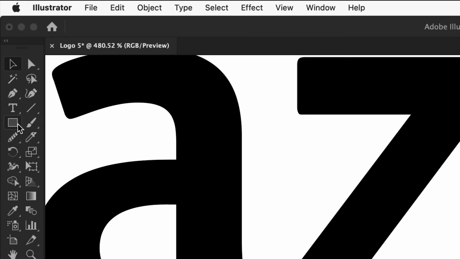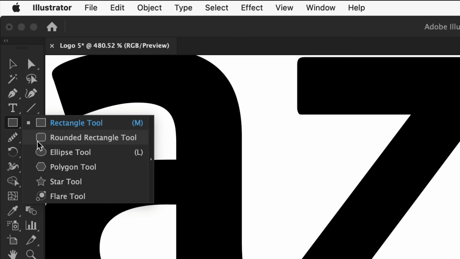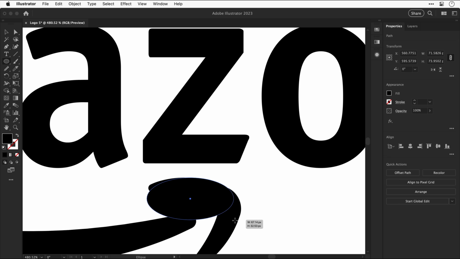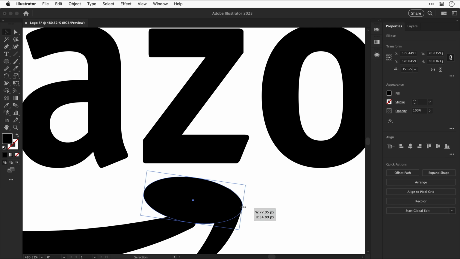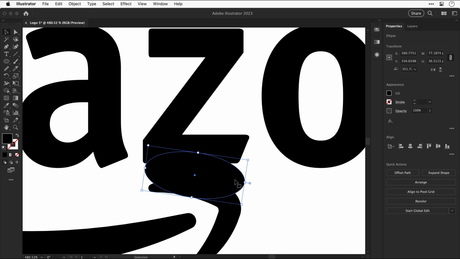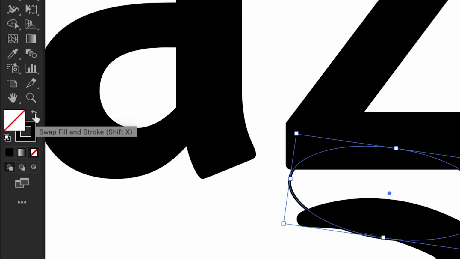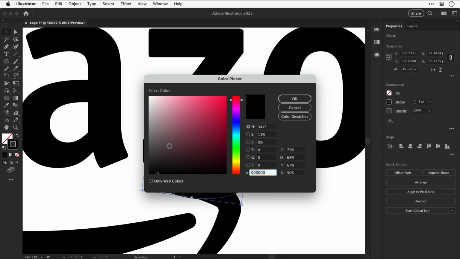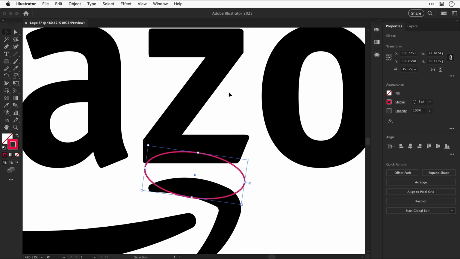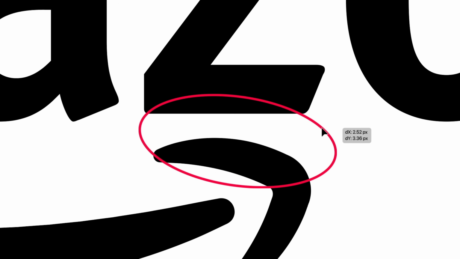So first up, I'm going to grab the ellipse tool, and I'm going to draw an ellipse down here, something like this. And I'm going to use this ellipse to curve the bottom part of the Z, or Z. Now from the bottom of the toolbar, let's swap that fill to a stroke, and we'll change that color to something nice and bright, say a red. And the top of this ellipse marks where that curve is going to be.